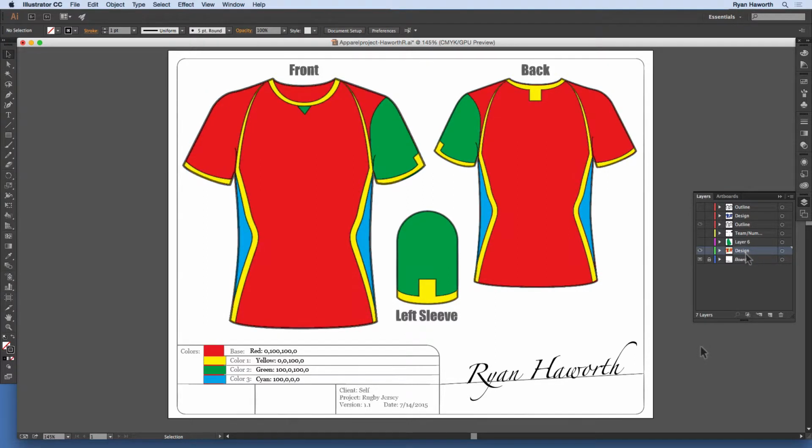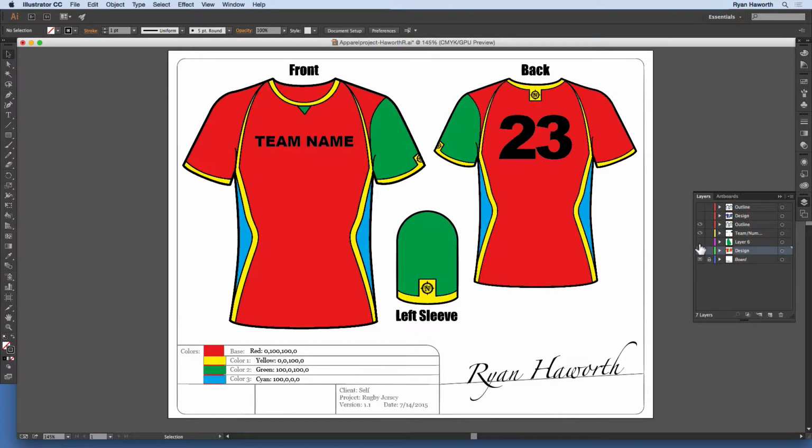So again, requirements for the project are to add at least one pattern to the design. You can change the font family, the size, the color, and all of those things having to do with the font or the team name and the number. Also, you can add logos, you can place images. If you place an image, remember to add it as a linked image or to embed it when you save the file.